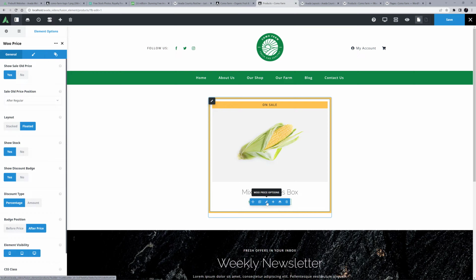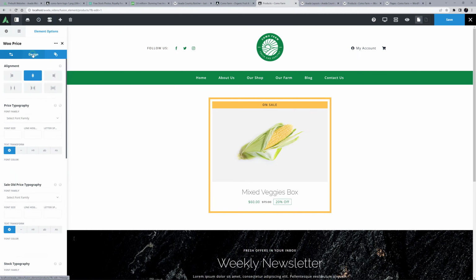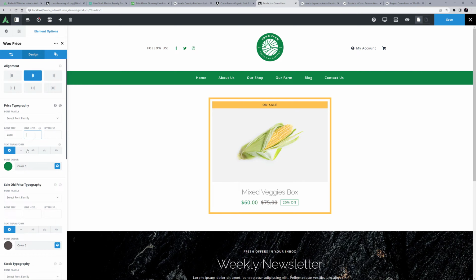I'll edit the Woo Price element and head to the Design tab. And under Price Typography, I'll just add 24 pixels as the font size. And under the Sale Old Price Typography, I will change the font color to color 4.